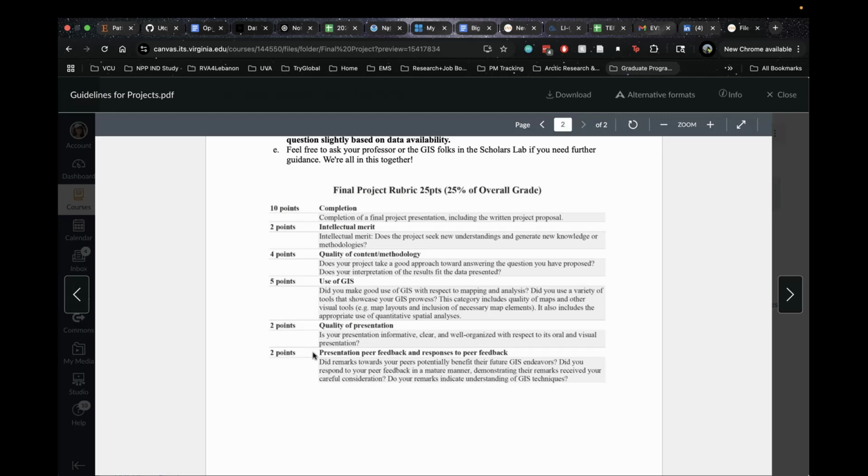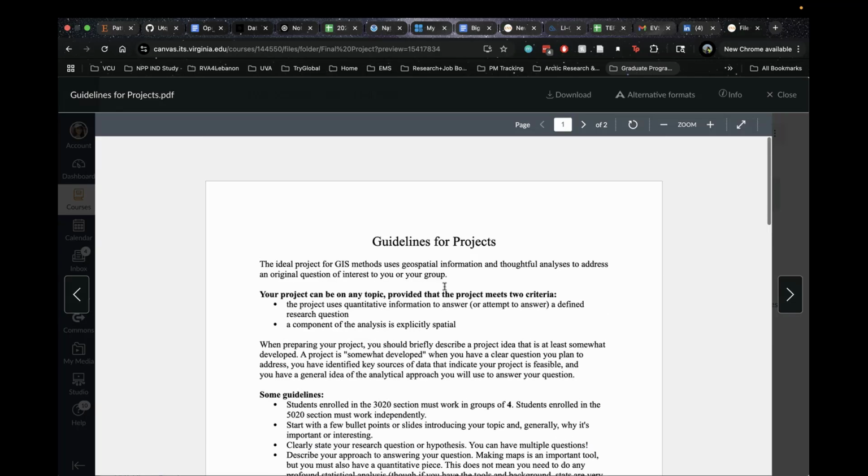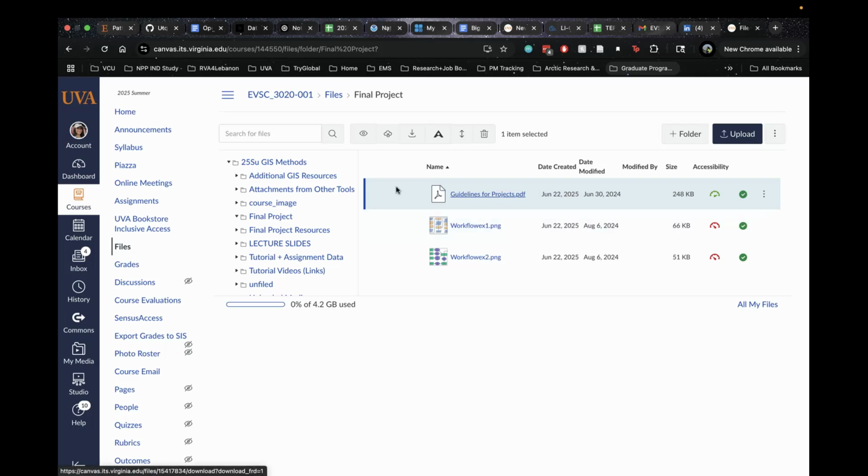A note that I'd like to make: please make sure that when you are making these presentations, you're not being too excessive with the amount of words on the slides, or with any unnecessary context on those slides. Really, the main goal of this is to showcase your understanding and your ability to use GIS. So keeping those things in mind, good luck with your guidelines for final projects. This exists again in Files under the Final Project folder, Guidelines for Projects.